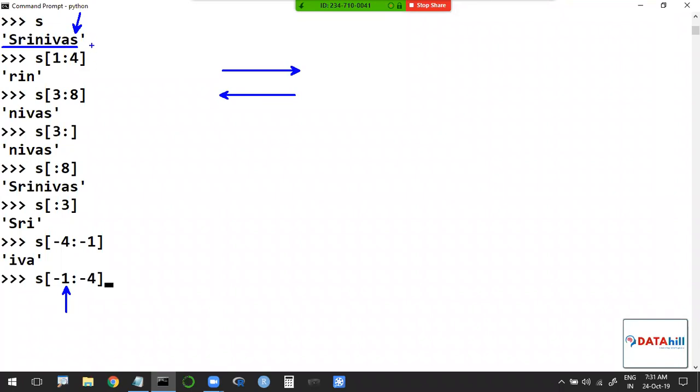Everything is in the forward direction only. Here also, it will try to return in the forward direction only, not the backward direction. Why? Because in the third syntax, I will explain it very clearly. Now let us observe this example.